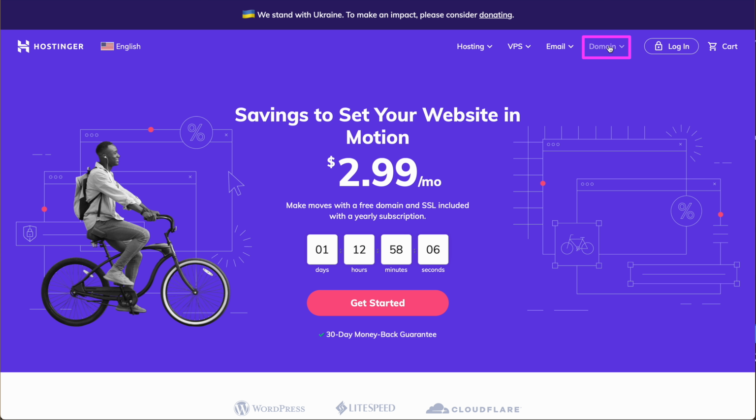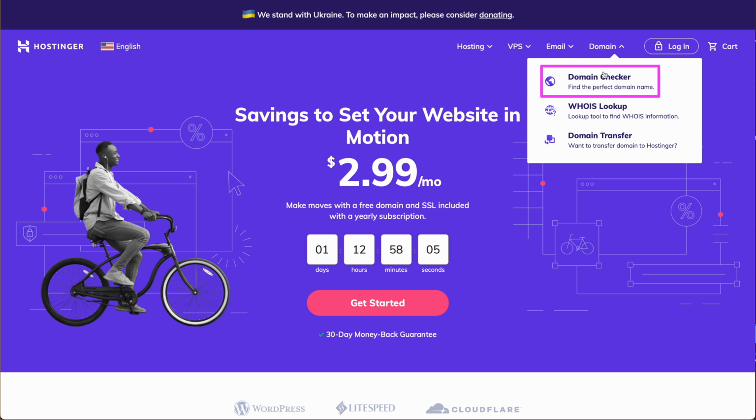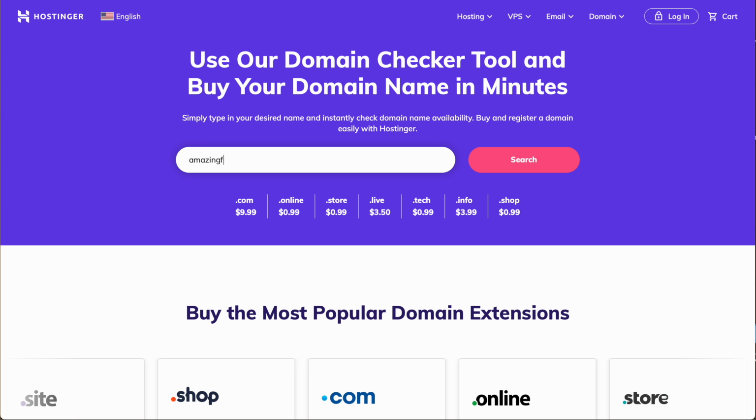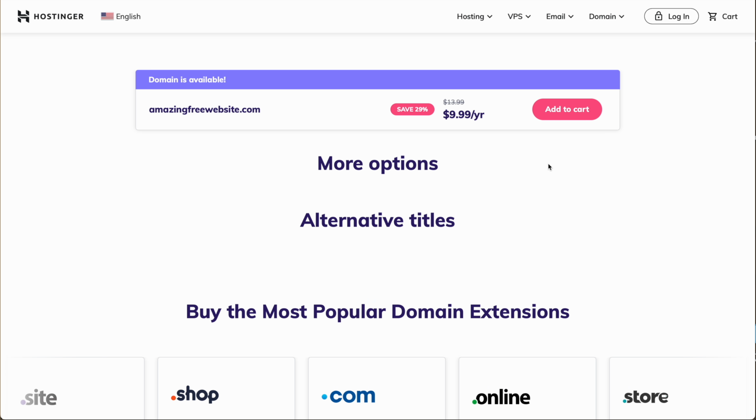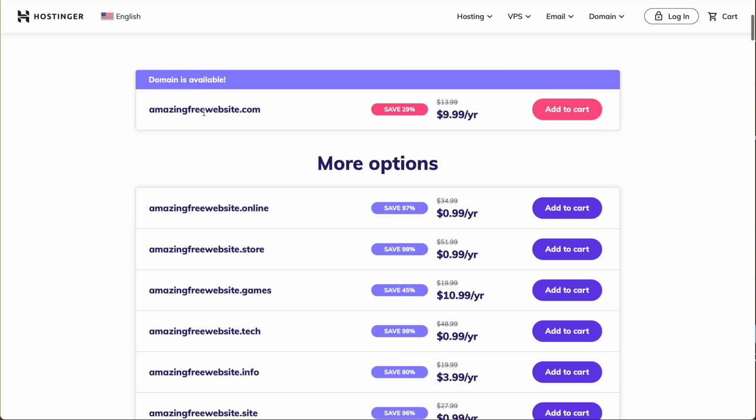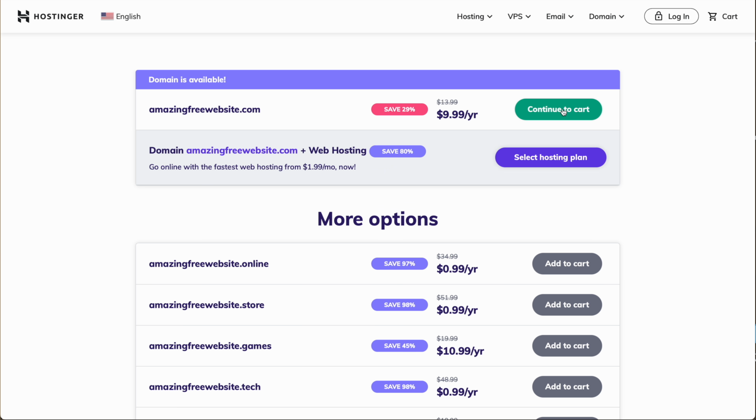You want to click on domain name at the top and then domain name checker or domain name search. Enter in the domain name that you want. Then click on search to see if it's available. And if your domain name is available, you can click add to cart to purchase it. And then Hostinger will verify that it's available and also offer you hosting. But in this case, we're going to use free hosting. So just click add to cart.